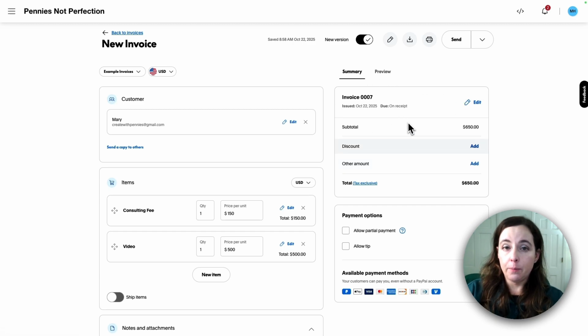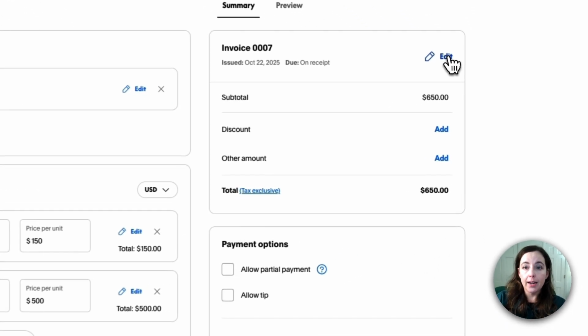Over here is the summary. When you scroll back up, or if you stay down, it kind of rolls with you. Here you can change the invoice number, you can change the terms, and you can edit all of these items like the discount or any other amount you need to. You click edit to do this.